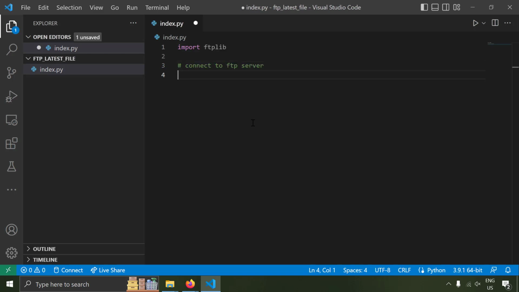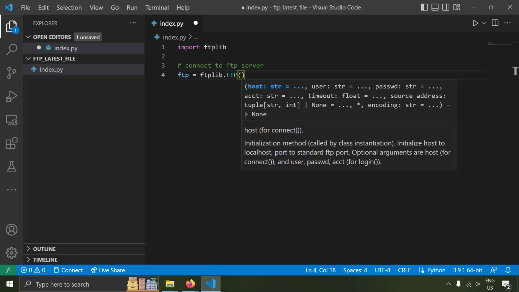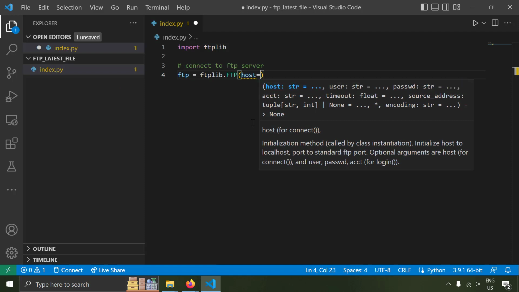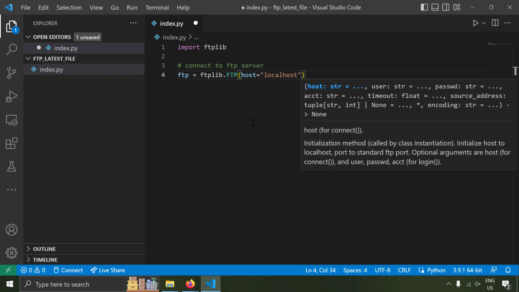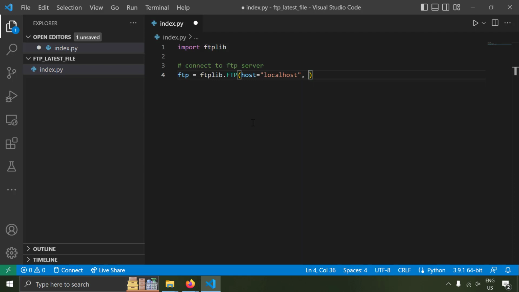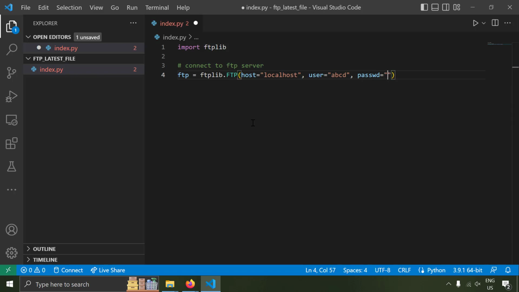To get the connection object, I'm going to write ftp equal to ftplib.FTP, and here I'm going to give the host name, which is localhost. So host equal to localhost. If the server is a remote server, you have to give the IP address. Then I'm going to give the username and password: user equal to abcd, which was the user we created in FileZilla, and password equal to the password of that user, which I've kept as testpass. Now I've created a connection to the FTP server.